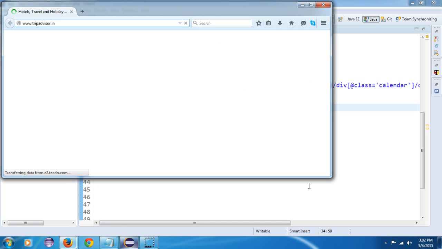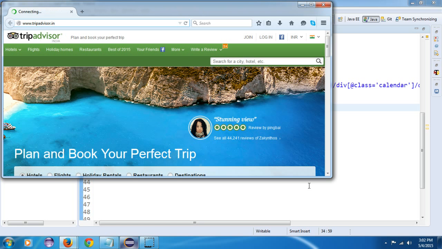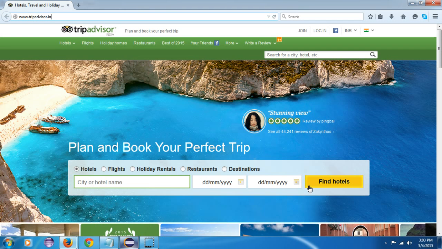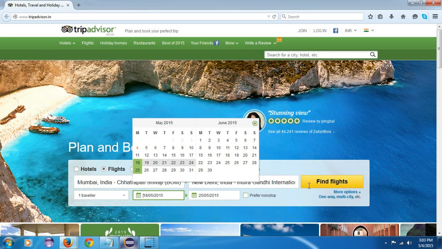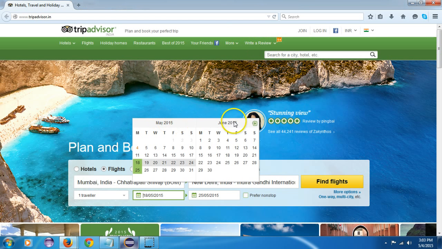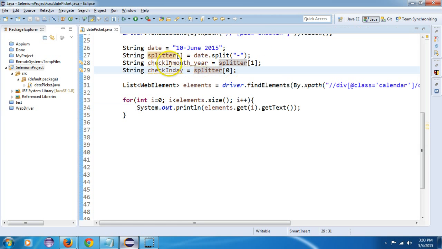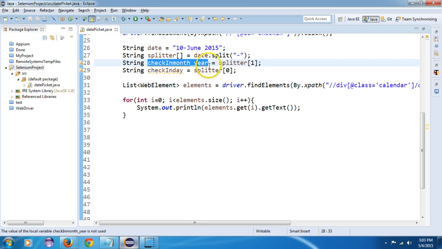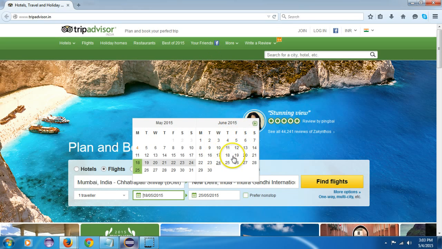Mozilla is open. It is navigated to tripadvisor.in. It has entered the city and it has opened the calendar. Yes, it is giving me both the months and year, that is May 2015 and June 2015. Now I have also entered here the day, month and year I want to click on, that is check-in month and year. So I will compare this with each of these two elements. And when this matches, then I need to select the date from that month.